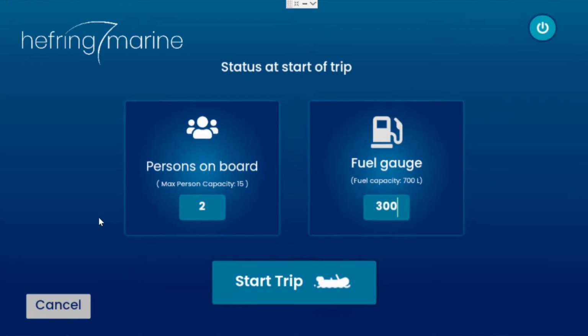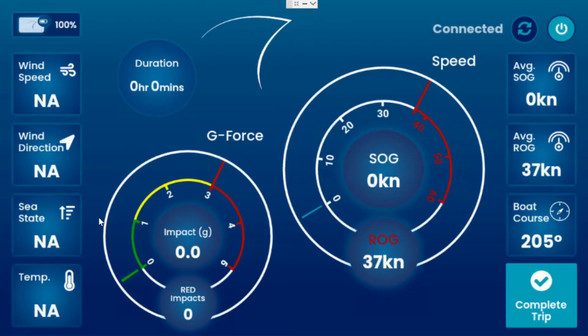Type in the number of persons on board. Then the total fuel available. The maximum capacity is based on the vessel specifications in HM Admin. Now select Start Trip. The trip has now started.